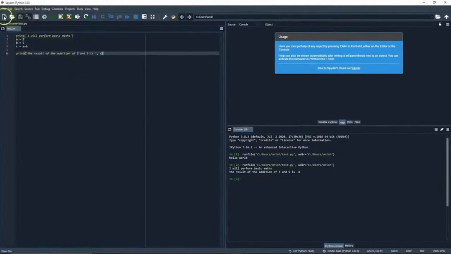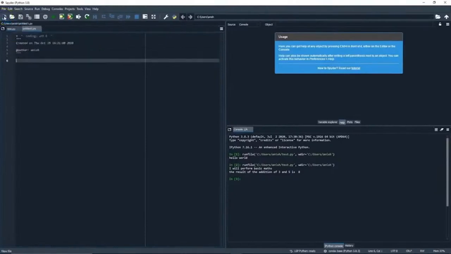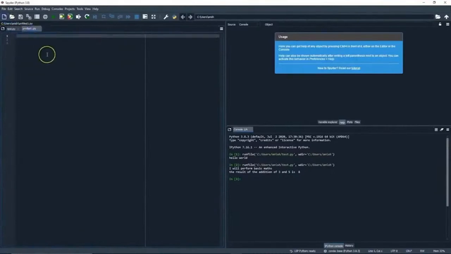We can create a completely new script. We don't need to create a script from some special file or text editor. I can just create a new file here, and this is my new script essentially. So I can start working with this new script right over here from the get-go. So IDEs are very powerful. Spyder IDE comes bundled with Anaconda.